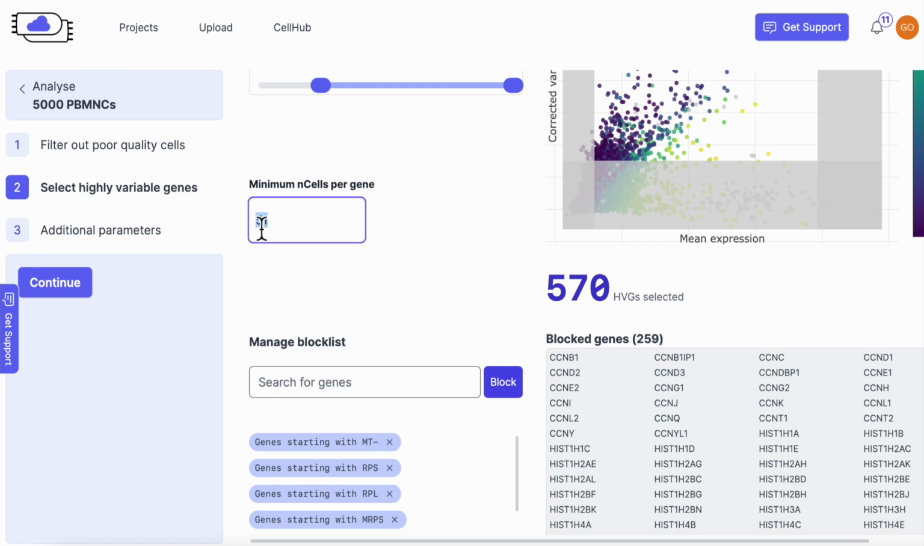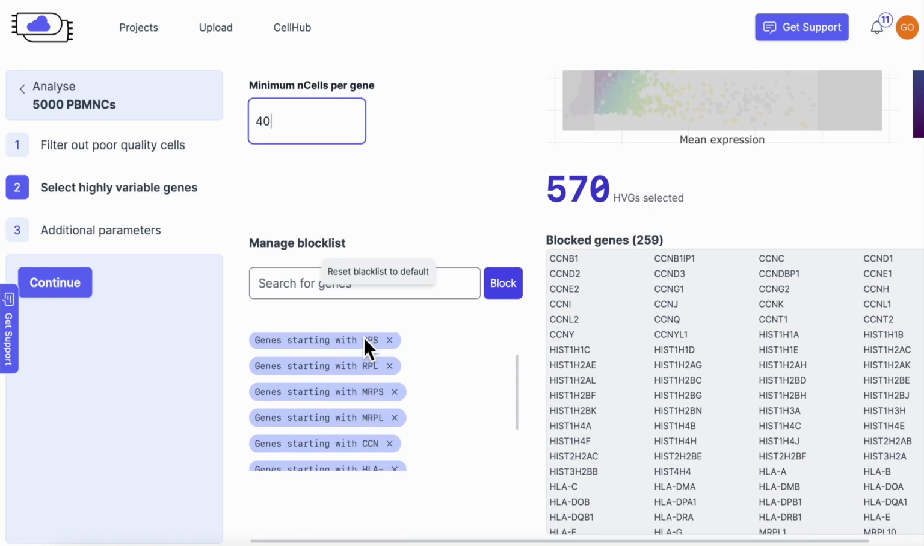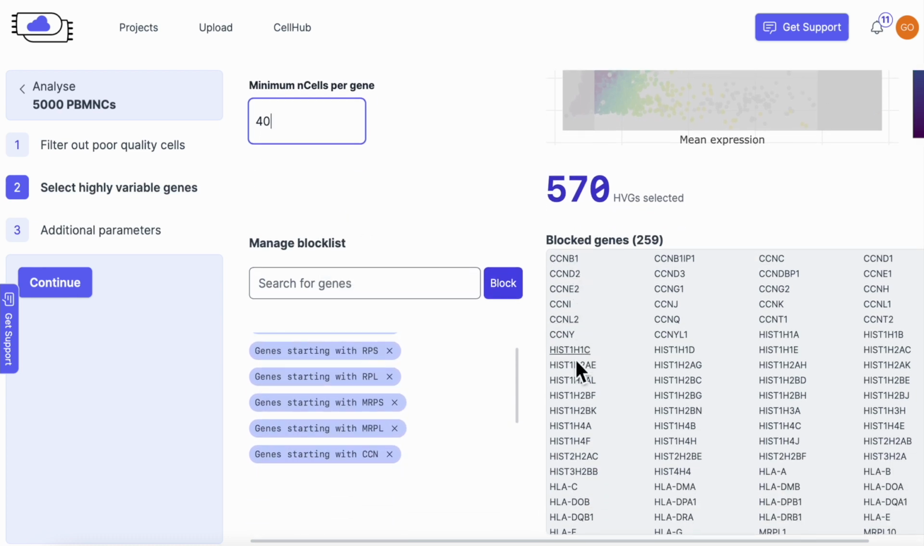Minimum number of cells per gene should be approximately the same as the minimum number of cells in the smallest cluster you expect. For example, if you expect your smallest cluster to be 100 cells, you should select this number to be 50 to 70. If you select a higher number, you might lose that cluster identification. If you pick a too low number, you get genes that are of low abundance and with random expression that will give noisy data.